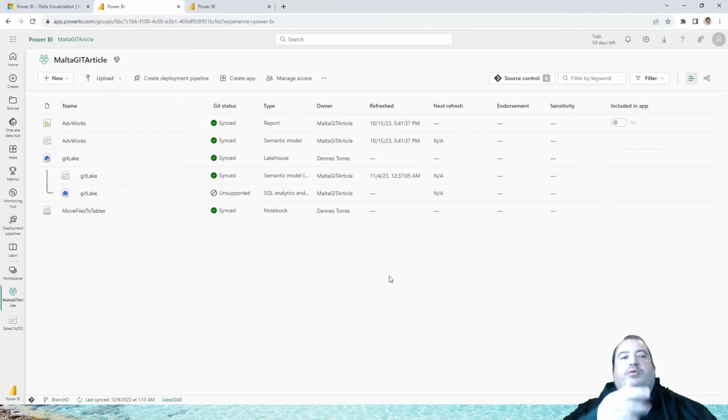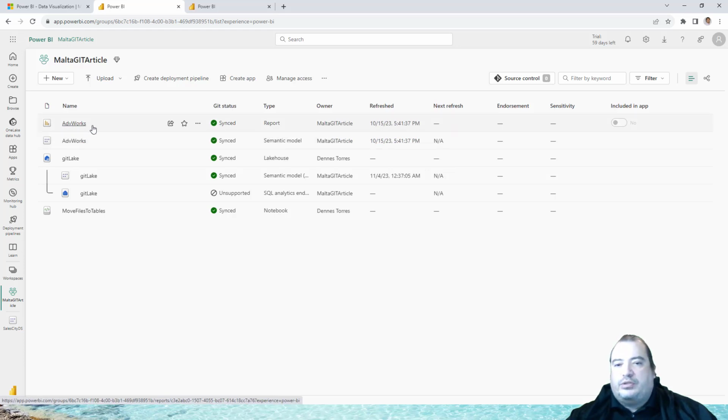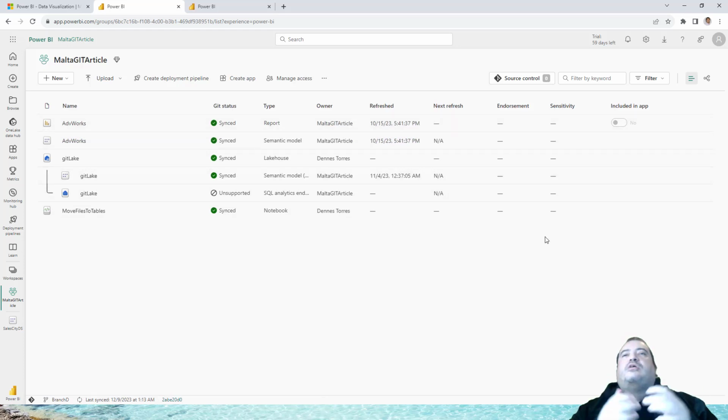Here we have a Power BI workspace, and this Power BI workspace is linked to a source control repository. I have here a lakehouse, and I have one semantic model and one report. The view works, the inventory works, one semantic model and one report. Let's see what happens when I clone this to my local machine and I try to open it in Power BI Desktop.